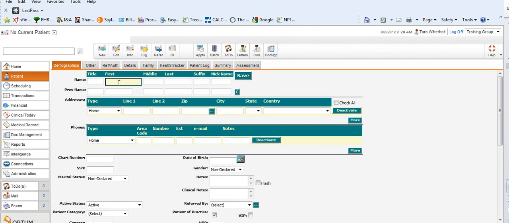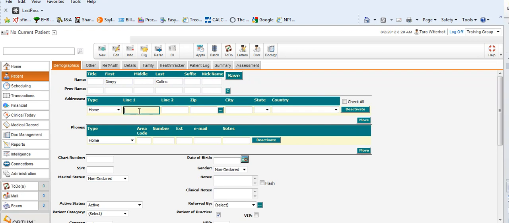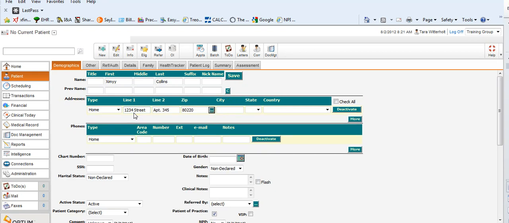And you can tab through here and be sure that we are spelling the name correctly and entering in all the information that they've given us, including their address, spelling that street name, getting that number correctly. If they have an apartment number, it's going to go in line 2, and we want to be sure that that is correct. Their zip code, city and state.